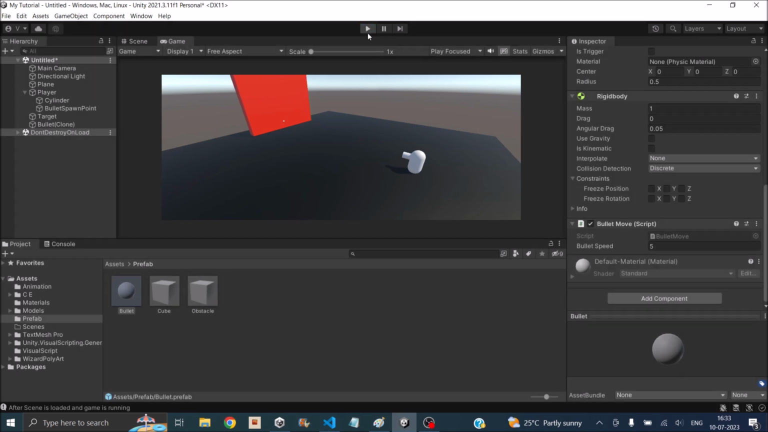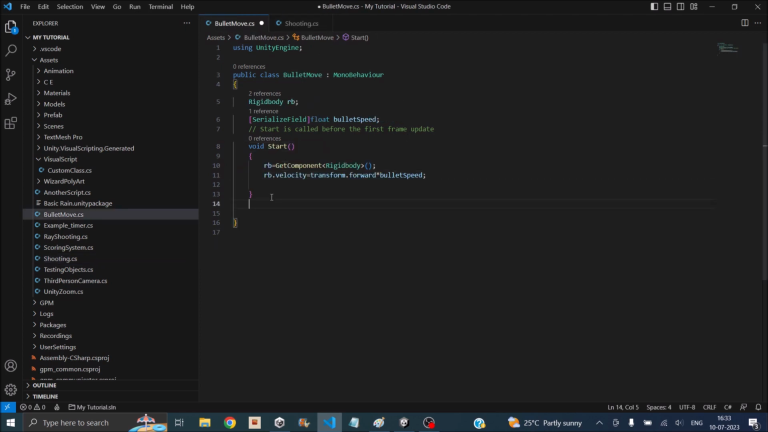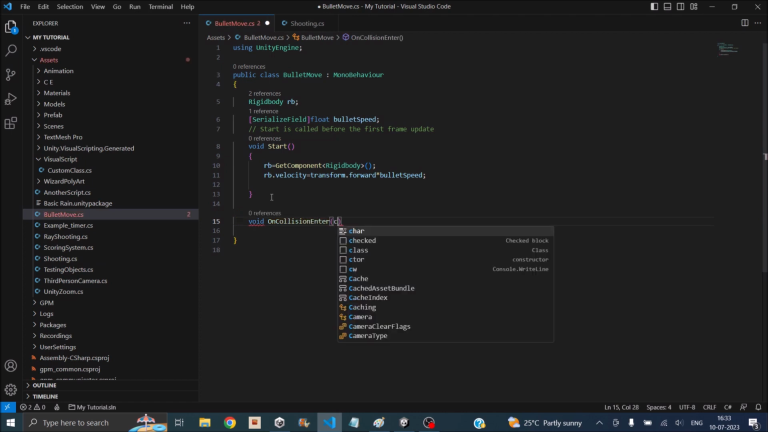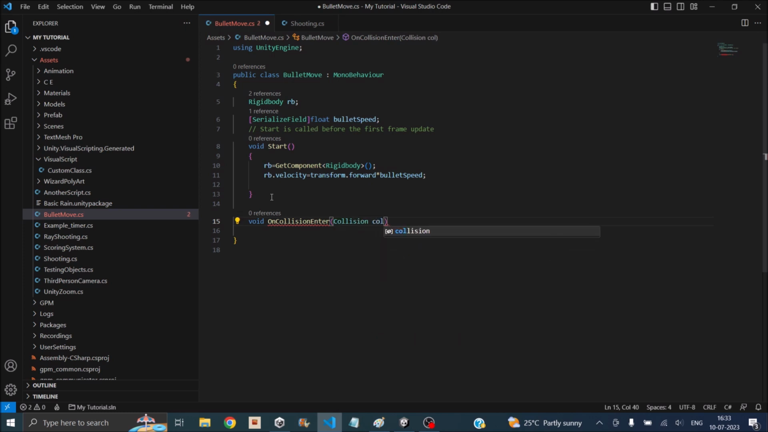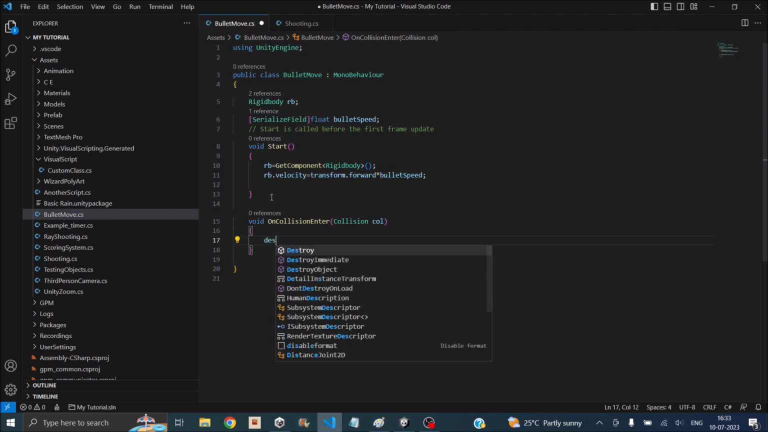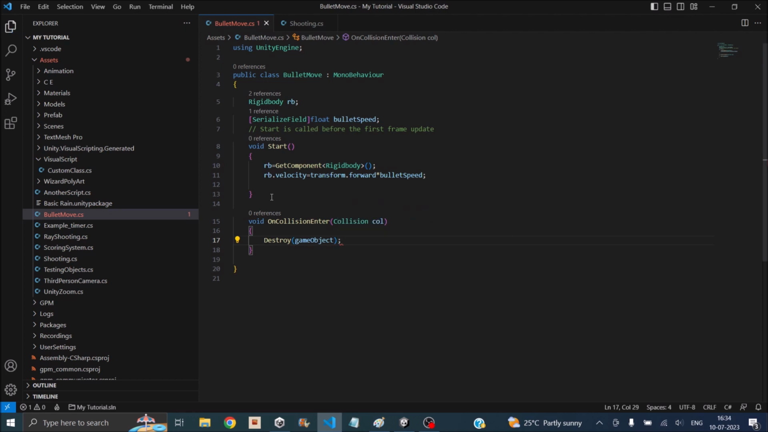So now we need to destroy the bullet. So let's go back to our script. So not this one, the bullet move script. And here we're going to say void OnCollisionEnter collision. Okay. So we're going to say Destroy(gameObject). So you don't require to say this.gameObject, because by default the game object is considered as this one.